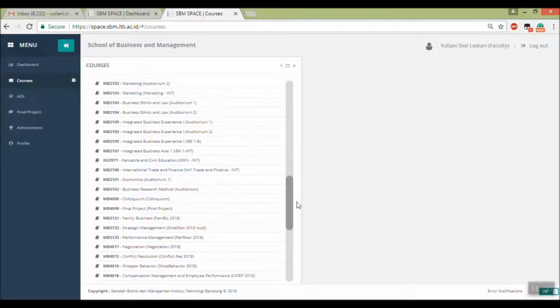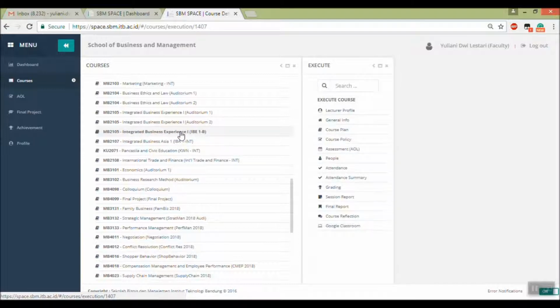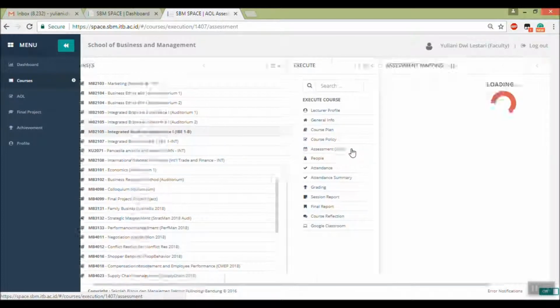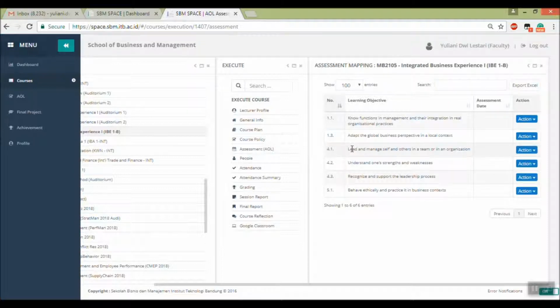Third, select a course that you will assess, and you will find the menu on the right side of the dashboard. From this menu, select Assessment AOL, and you will find a table mentioning the list of learning objectives attached to your course or class.